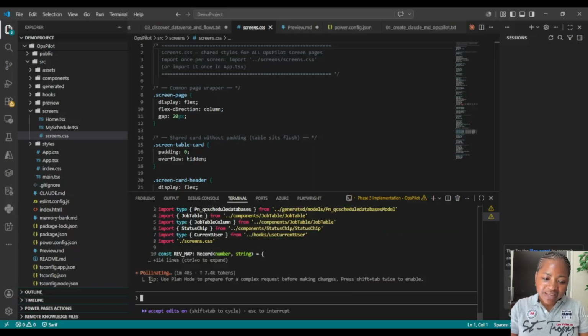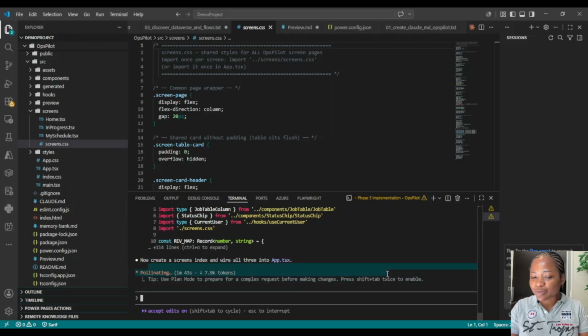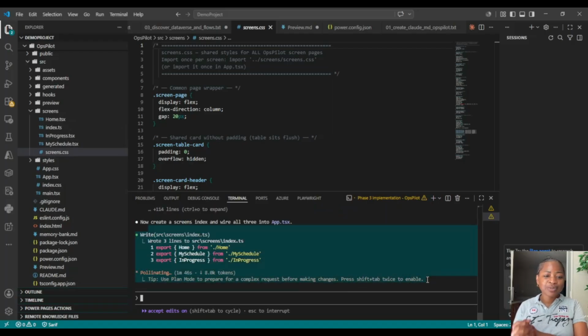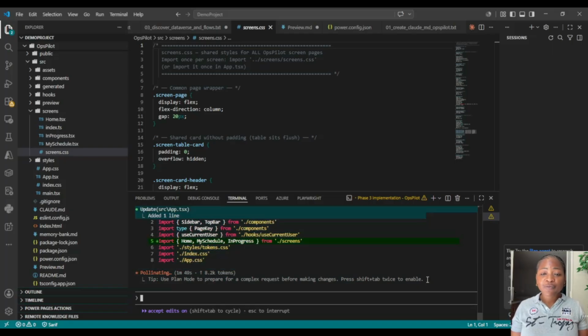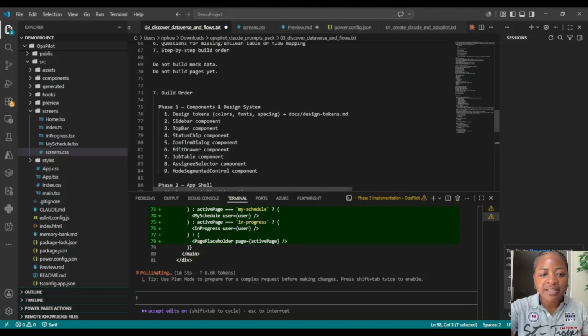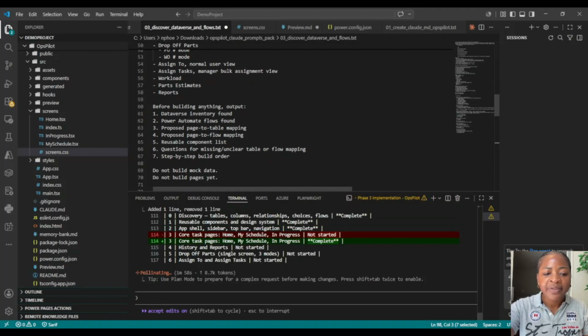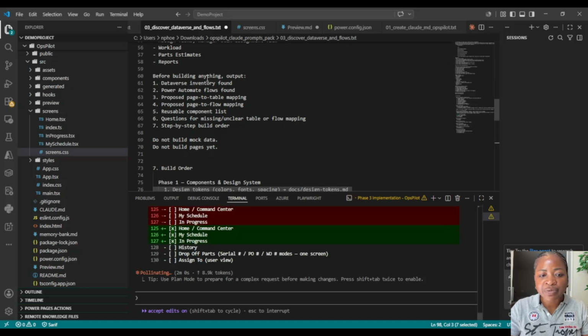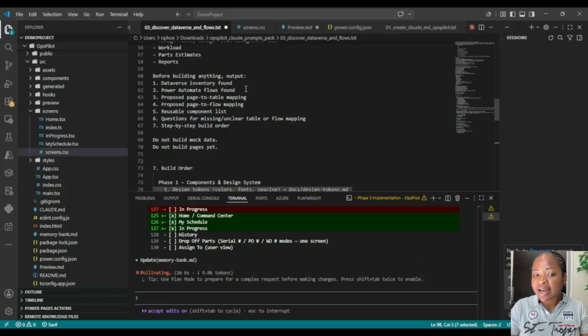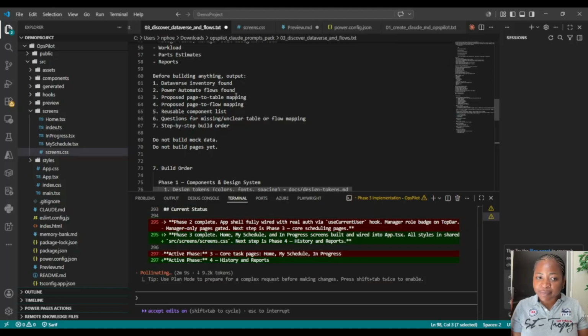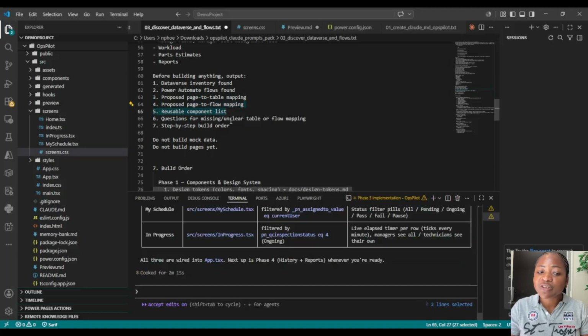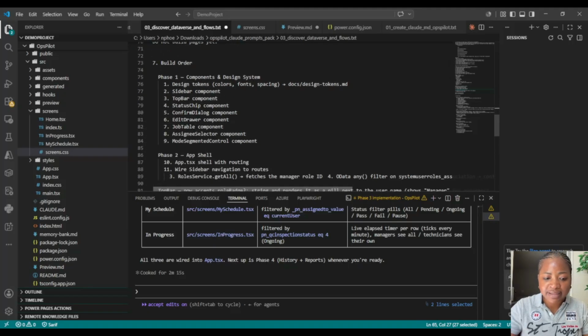And here there's a tip about using plan mode to prepare for complex requests before making changes. Yes, and we have been doing that. For example, for the discovering phase, that was our planning. For those who were not here, I will show you again our discovering phase where I was asking: show me the inventory of the Dataverse data sources that you found, the Power Automate flows that you found, the proposed table-to-table mapping, the proposed page-to-page flow mapping, the reusable component list, questions for missing or unclear table mapping, and steps to build in order. So that's what is called planning.